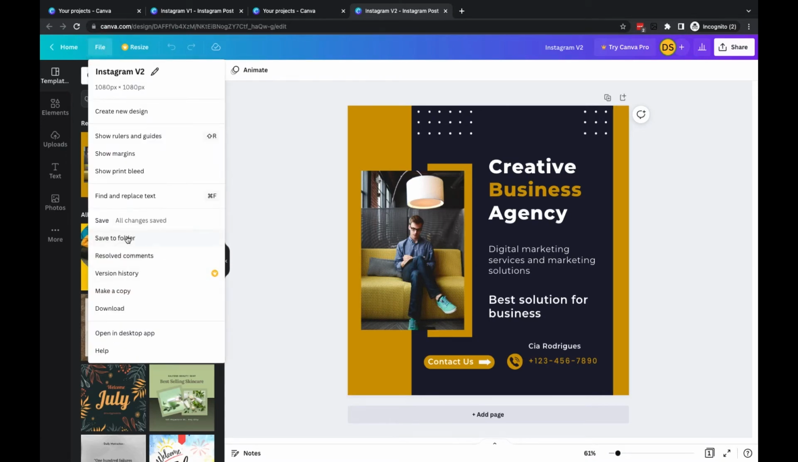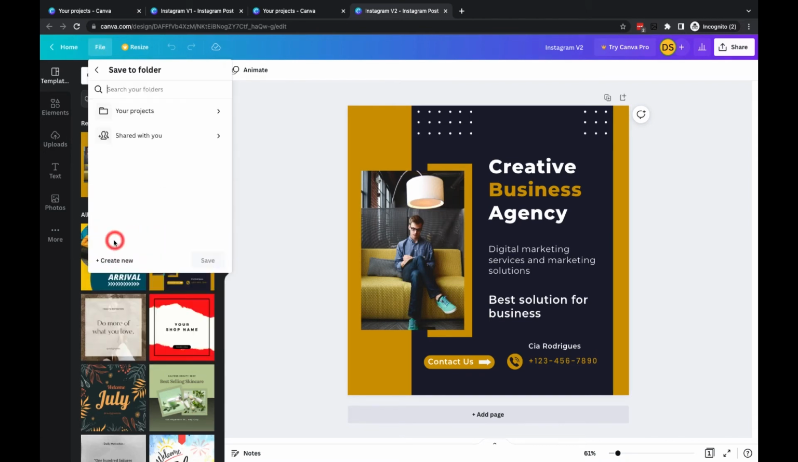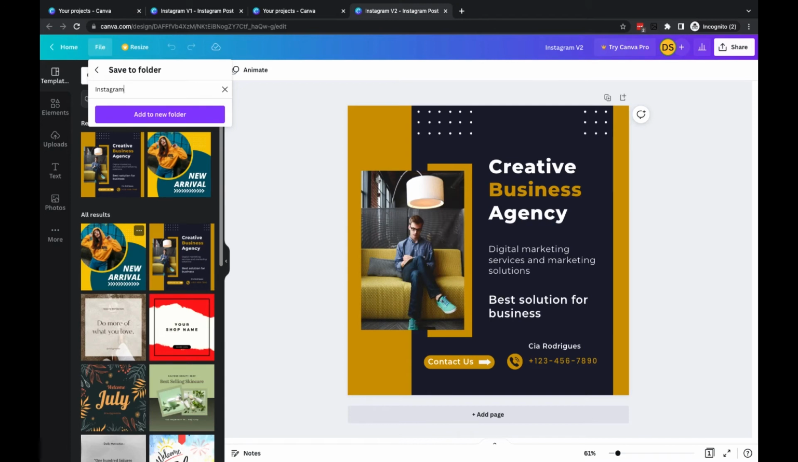The final thing to make you aware of is if you go to File, you can actually choose to save to a folder, and instead of saving it to that designs folder within your projects, you can choose Save to Folder. You can then go into your projects, but this time you can create a new folder here and call this one, for example, Instagram, add to new folder.